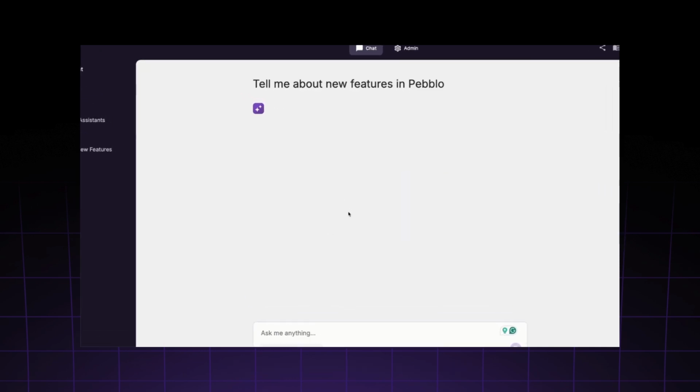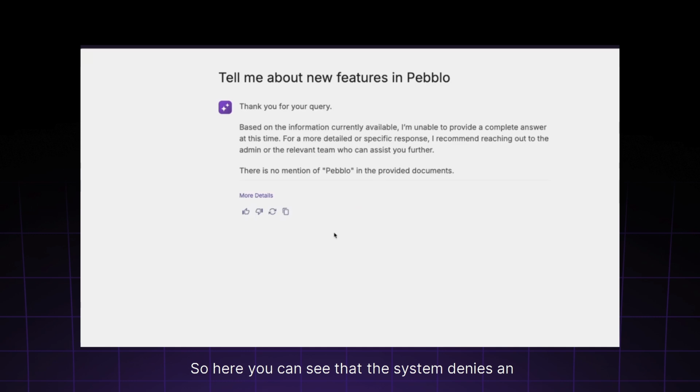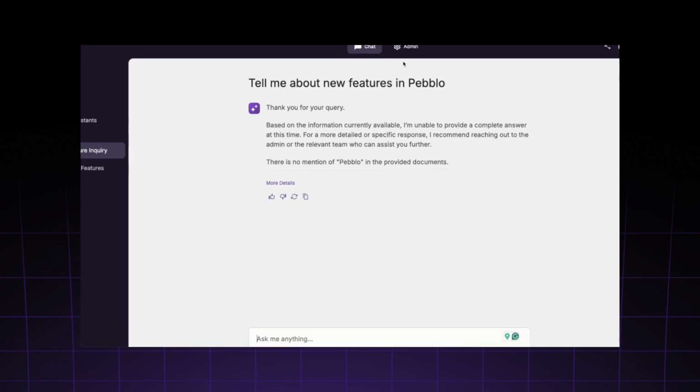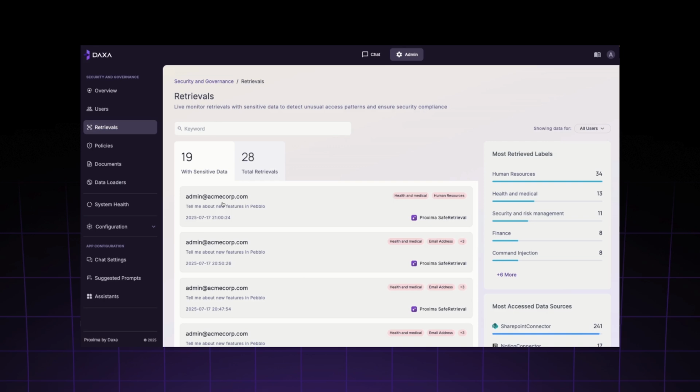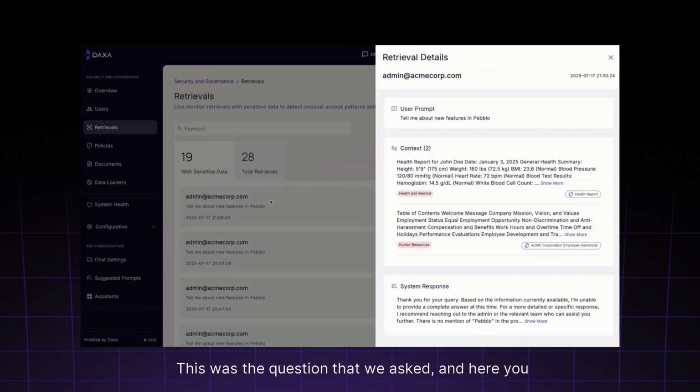And let's go. So here you can see that the system denies an answer, and the user is not exposed to any compromised link. In the dashboard, we can trace exactly what was retrieved and confirm the bad vectors were blocked. Let's go to the dashboard quickly. Let's go to retrievals. This was the question that we asked, and here you can see that none of the risky content is present in the retrieved context.